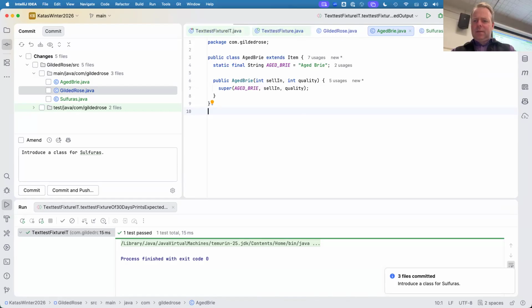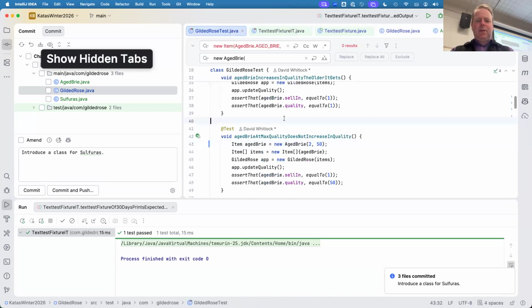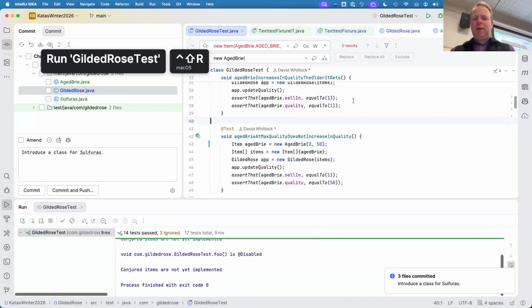The Gilded Rose test went off the face of the world. There we go. And I'm just going to run all of these just to make sure. Good, they all pass. Okay, and now I want to go back to Gilded Rose.